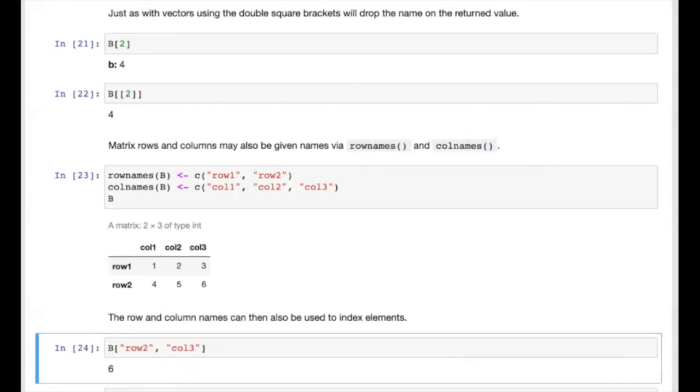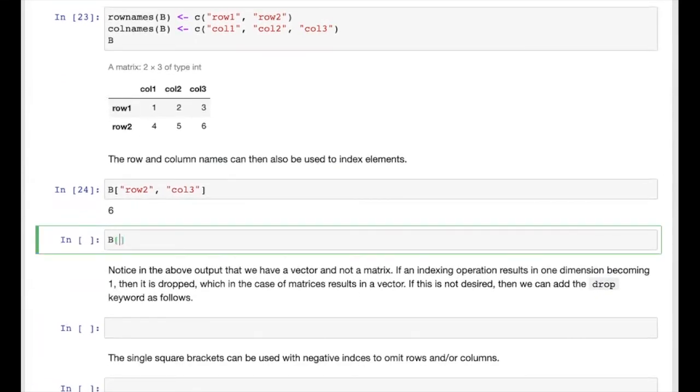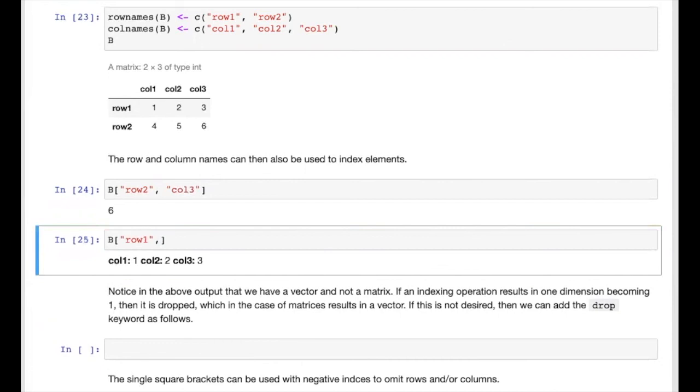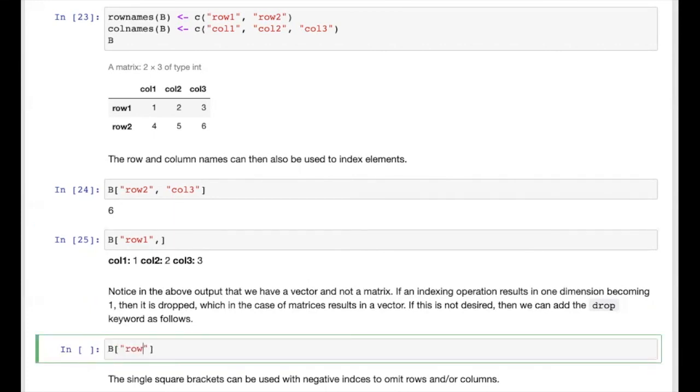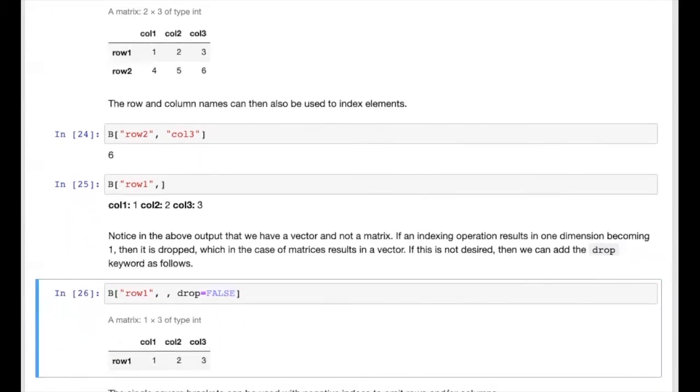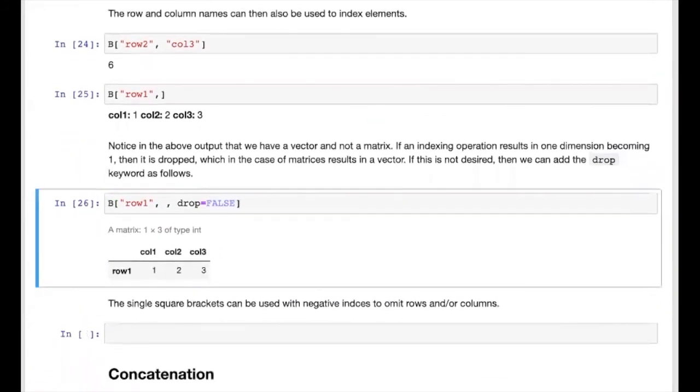And just as before, if we omit one of these indices, we can retrieve an entire row or column. However, when doing so, it's important to notice that the output here is a vector. And this is because the dimensions of the output had a value of 1. And by default, the matrix will drop those dimensions. To prevent this, we can actually pass a drop argument with the value of false with the indices, like so. And now, instead of getting a length 3 vector, we actually get back a 1 by 3 matrix.